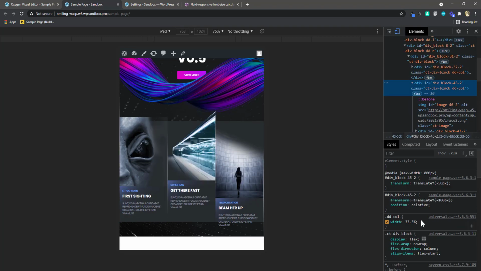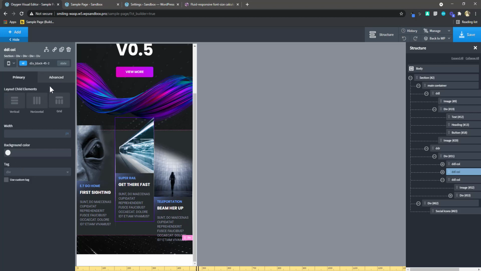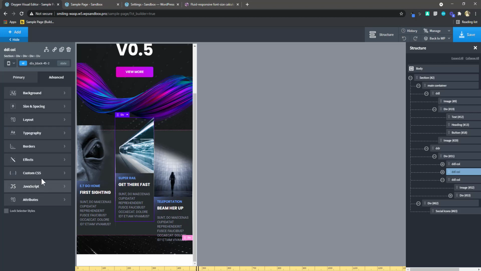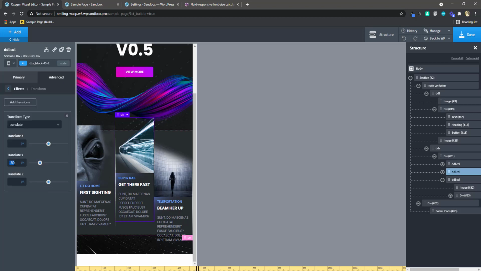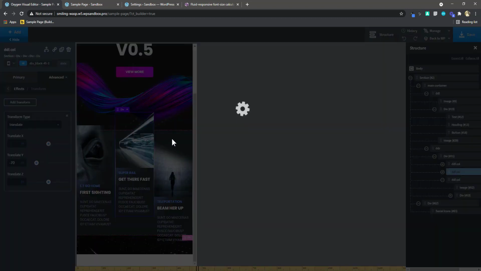The parent. So you see the translate is applying correctly. All right, so I think this should go up just a little bit more. Just 70 should be fine. All right, I think, yeah, that should be fine. 70 is good.